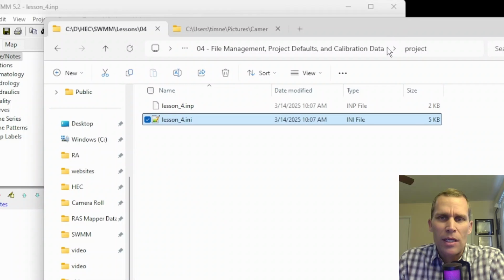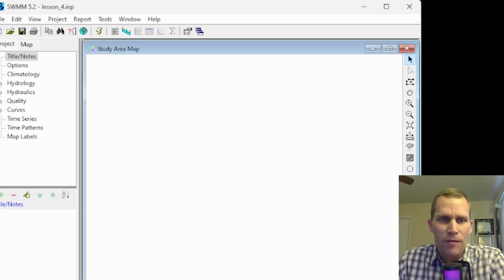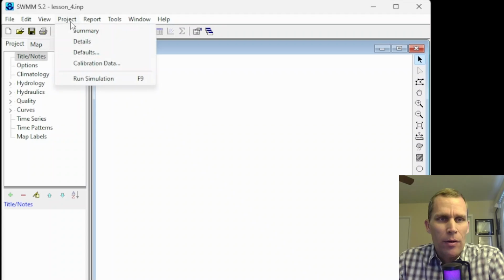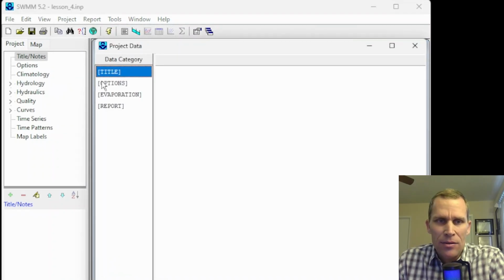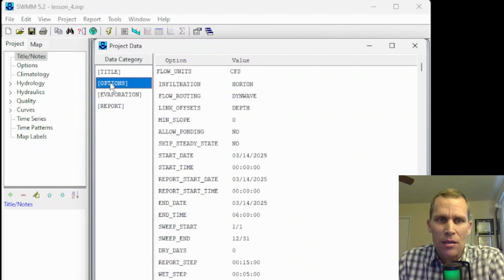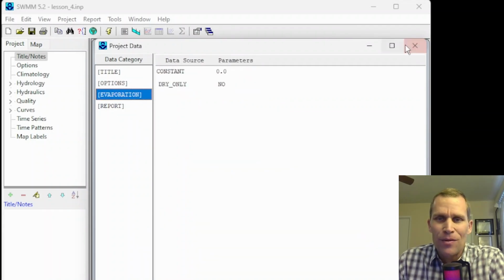All right, the user is really not expected to open up these files. The data in these files can also be viewed by going up to Project and then Details, and then clicking on the individual data category that you're interested in. So we can check this out a little bit later in the lesson after we've built a few things.